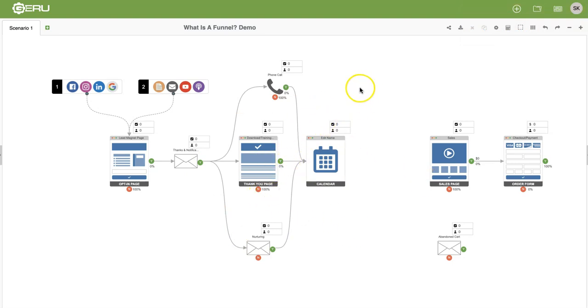Now, you can take it a step further. From this booking system, a person can now become a client of yours. It can become a sale, whatever the case is. This is typically what a lead generation funnel would look like.